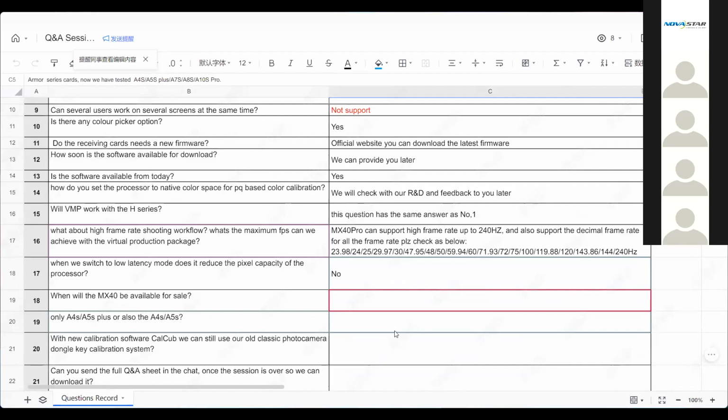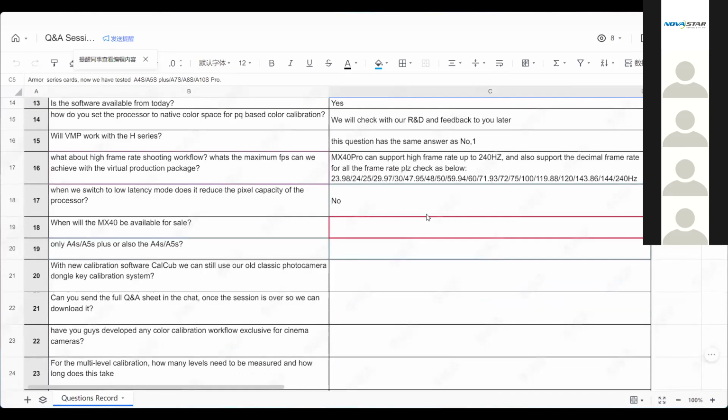Number 19. Only A4S, A5S Plus, or also the A4S and the A5S? Well, as you know, the A5S receiving card has been suspended. So we have the A5S Plus. The answer is just like the second one mentioned: A4S, A5S Plus, A7S, A8S, and A10S Pro.